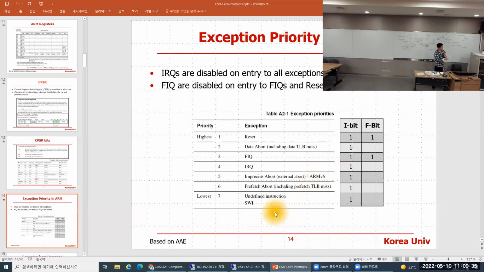And for the software interrupt, this one should be SVC, not SWI. This is from old documentation. When an SVC software interrupt happens, only the I bit will be set to 1. So which bit is set depends on the interrupt or exception event.